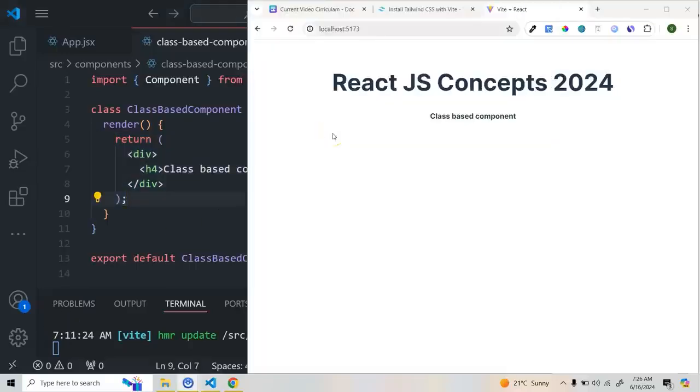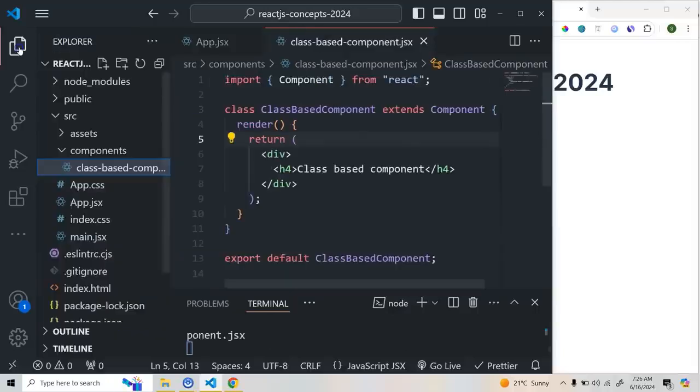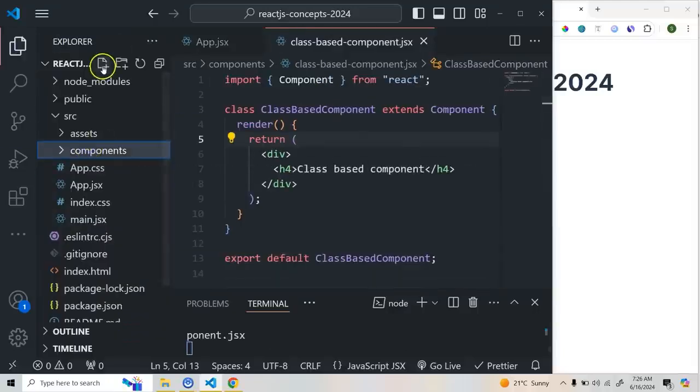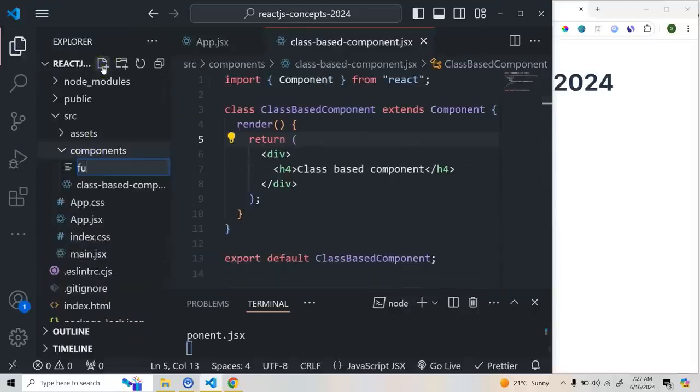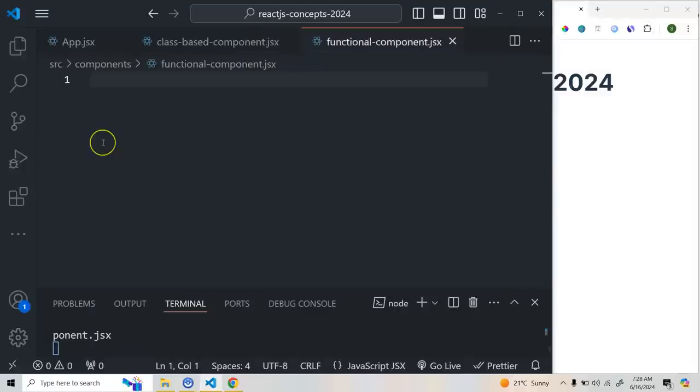Alright everyone, so now we know how we will be able to create class-based components. Now let's understand how we can create a functional component. So again, let's go here, and inside components I'm going to create another file, and I will give this one the name functional component.jsx.